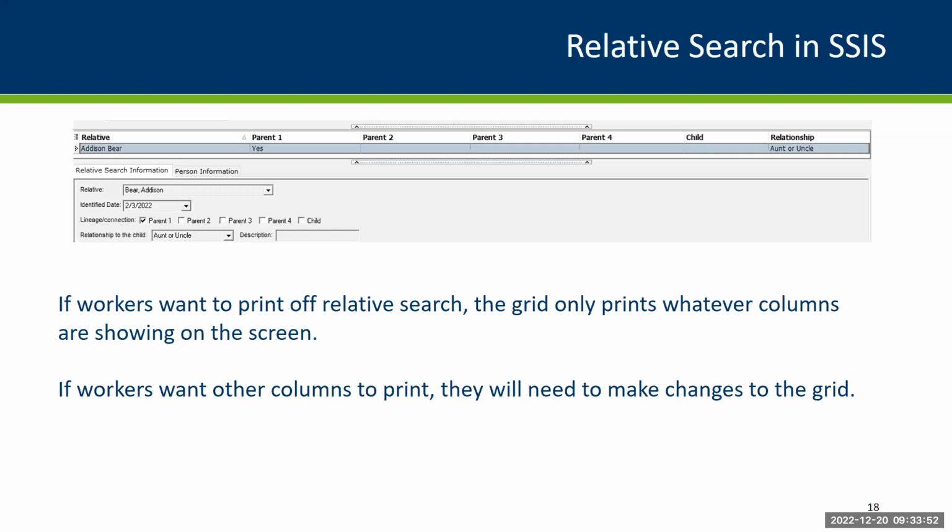Okay, and the next thing is the relative search. Relative search is fairly new in SSIS, and it's a helpful tool to keep track of relative search information. It can also be printed off, so a copy can be provided to those involved in the case if necessary. The default columns aren't always the most helpful columns, and we have received some questions about printing the relative search grid so pertinent columns appear in the grid. In order to have other columns print, workers will need to make changes to the grid, and that's what we're going to show you in the next couple slides.